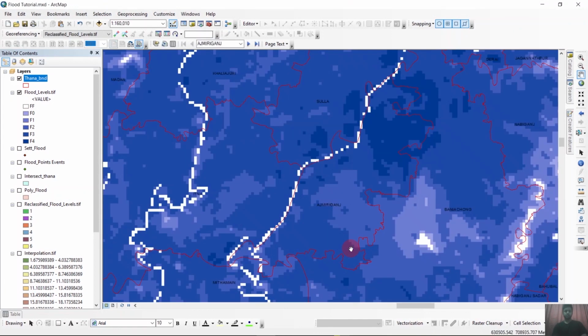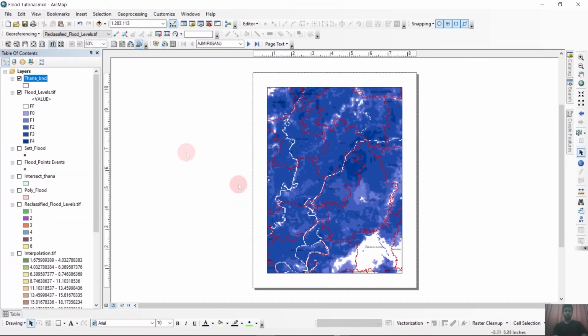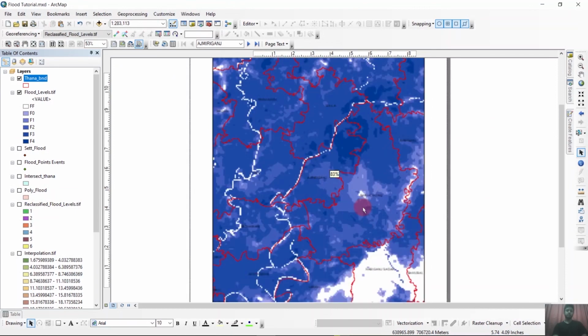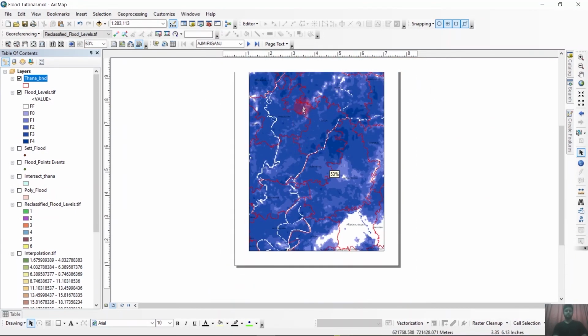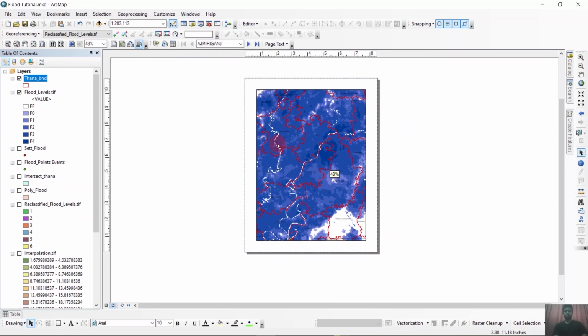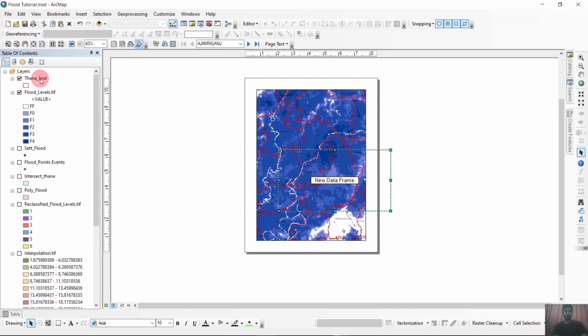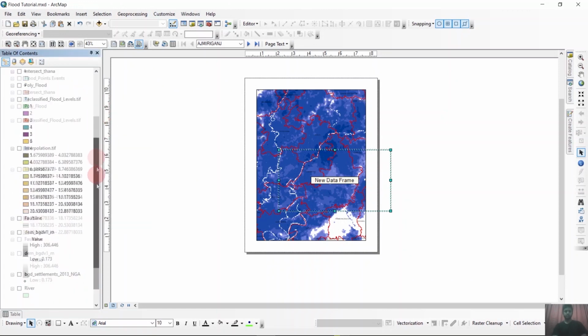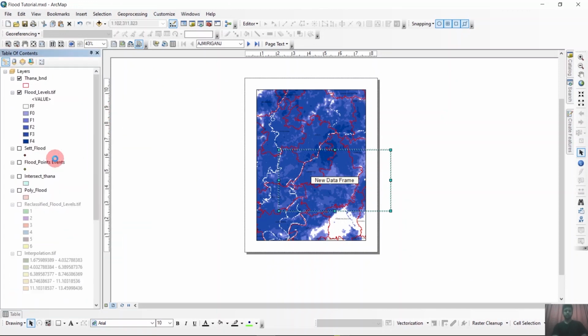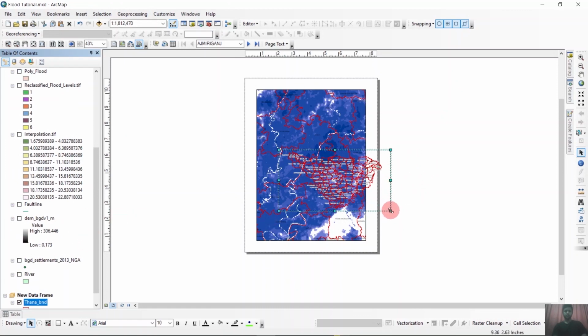Now we need to go to the layout view because we will generate a map. Now we have to generate an inset map as well. To generate the inset map, we first need to insert a new data frame. In the data frame, we'll copy this Thana boundary layer, paste it. We'll just make it a little smaller and we'll fit it here.